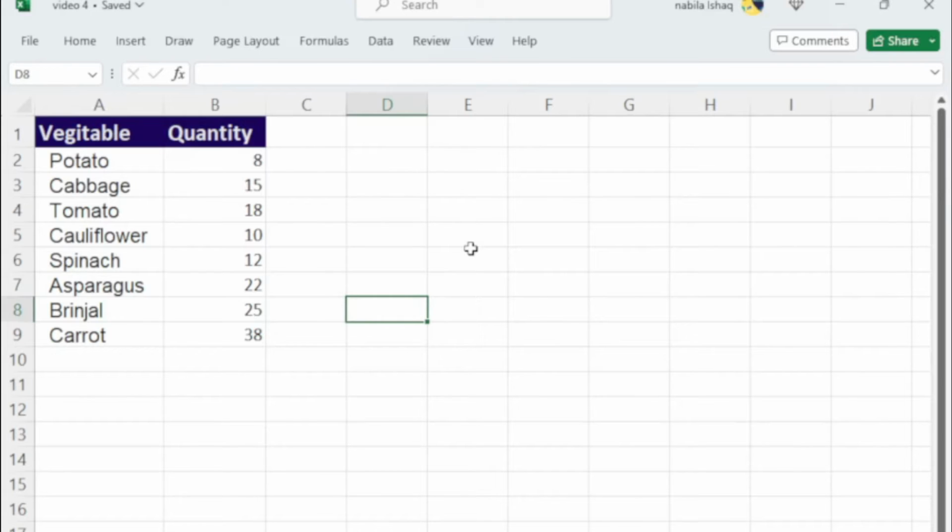First I am going to use the ampersand symbol. Select the blank cell and enter the formula equals to, select the quantity. Now enter the ampersand symbol and in the double inverted commas type kg and press enter. Now select the formula cell and drag the fill handle down to autofill the formula.